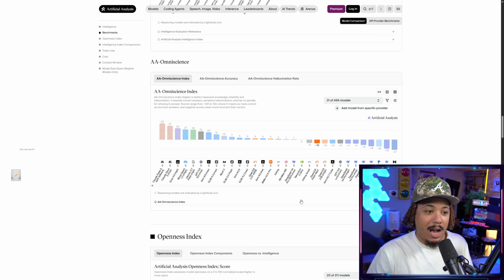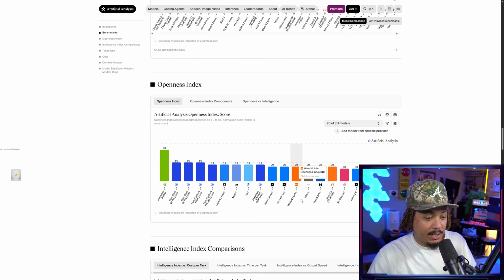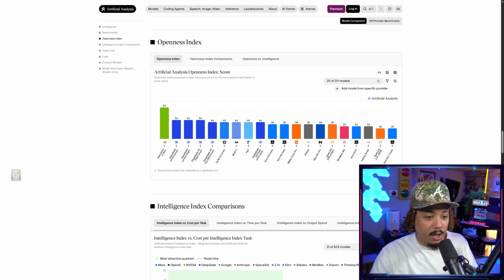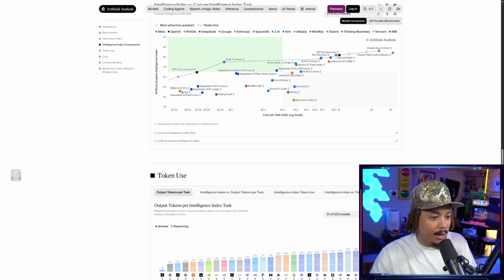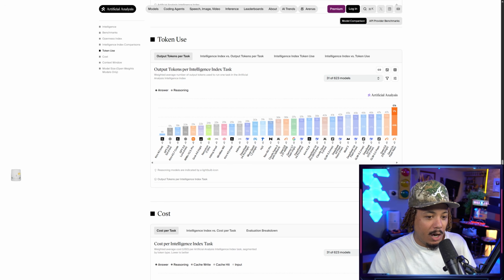It handles the job great. Very, very solid. And as far as speed goes, I don't see it here, but I will show you once again. I don't even think they had it on this chart either, but I'm going to show you where this model really shines, in my humble opinion.